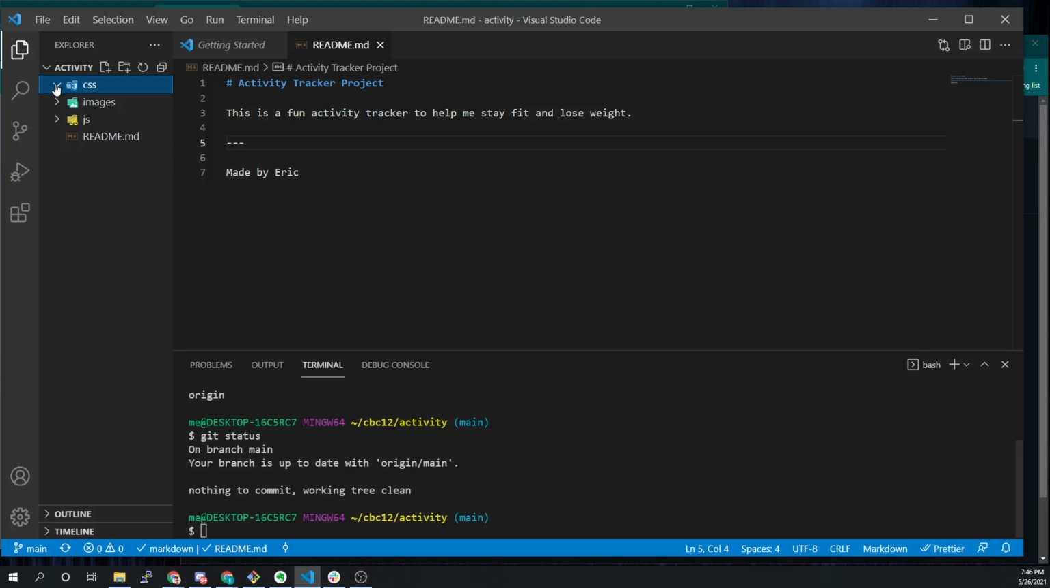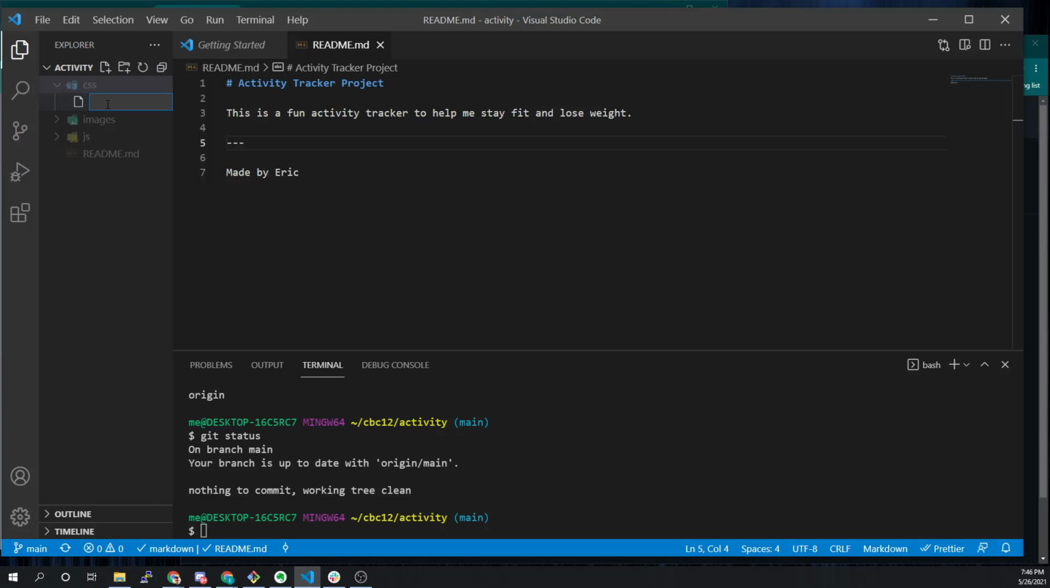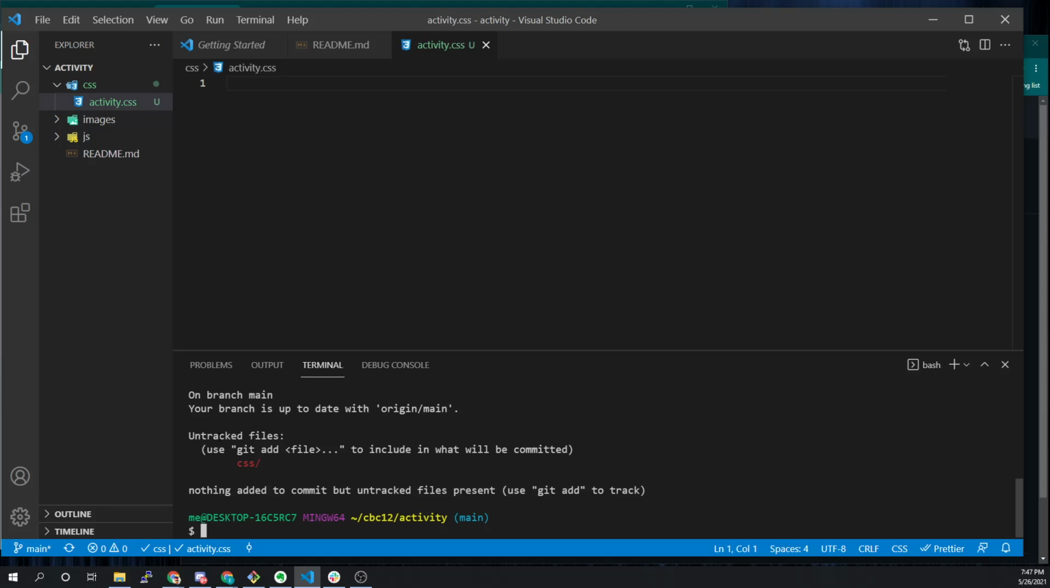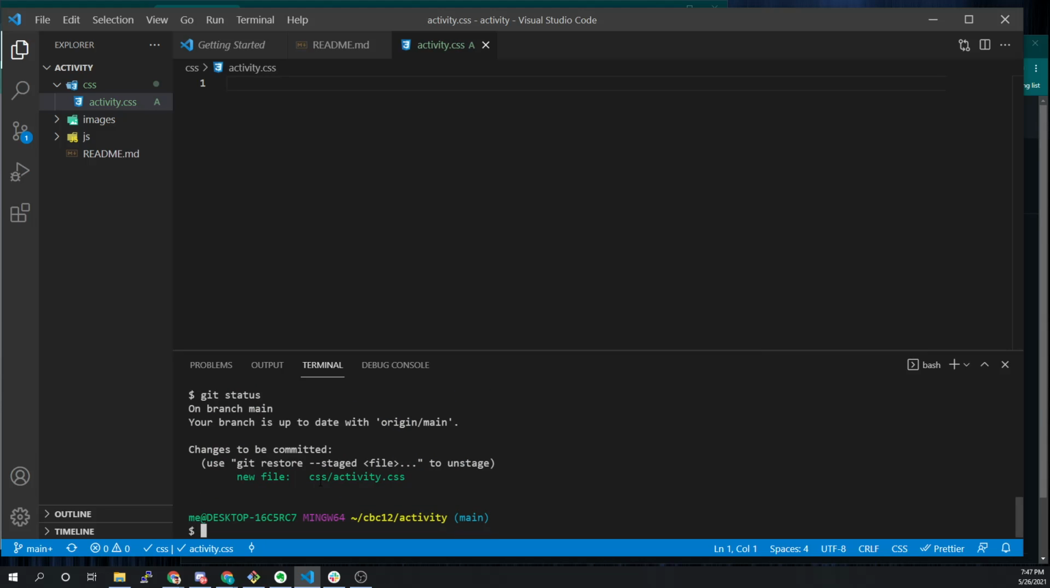Git doesn't care about folders at all, but what it cares about is files in folders. So if I make, let's just call it activity.css, as soon as I do this and type git status, it's going to say there is an untracked file now, because it knows that a file exists in a folder we're not watching. So if I do git add CSS, and I type git status, it's going to say I'm done with this class.